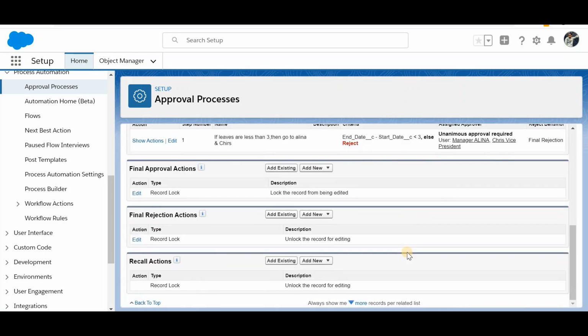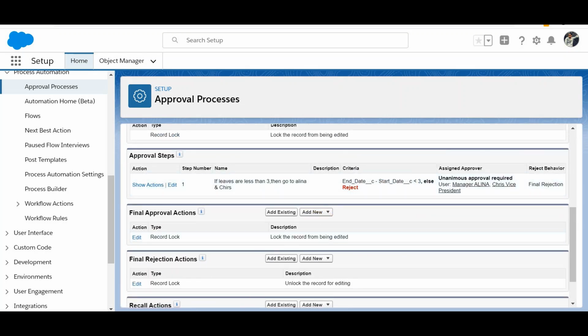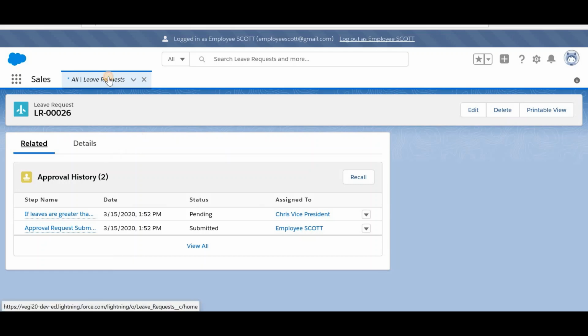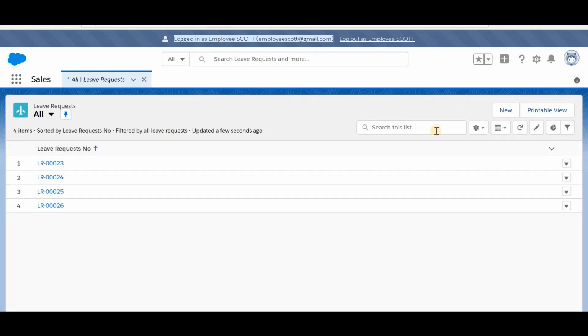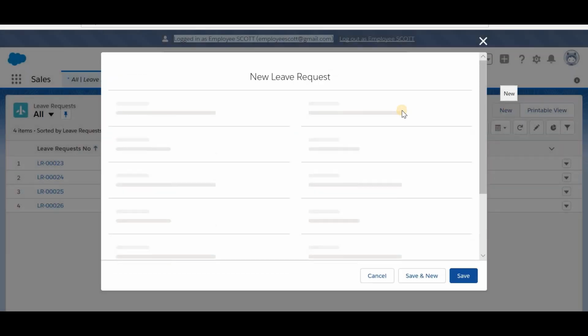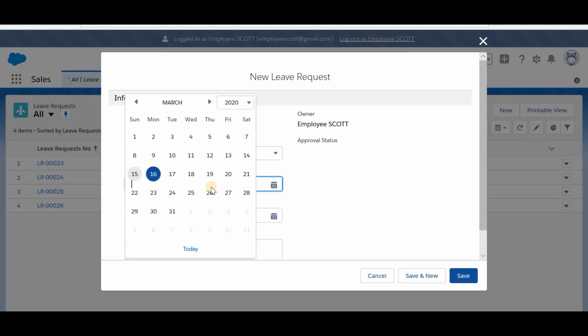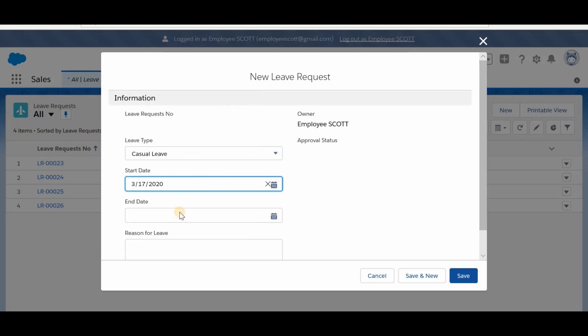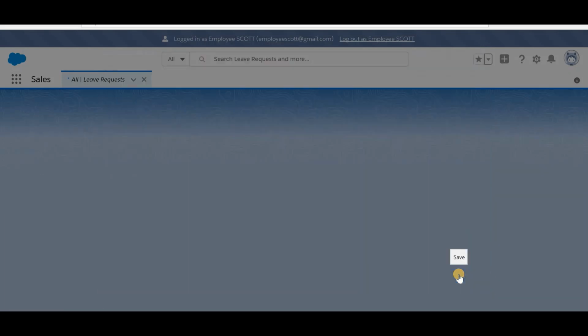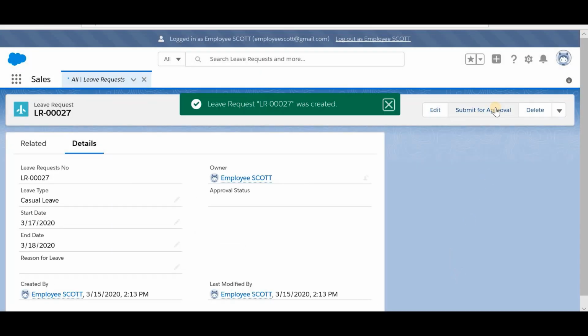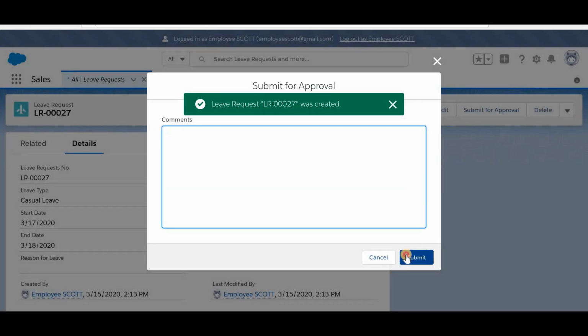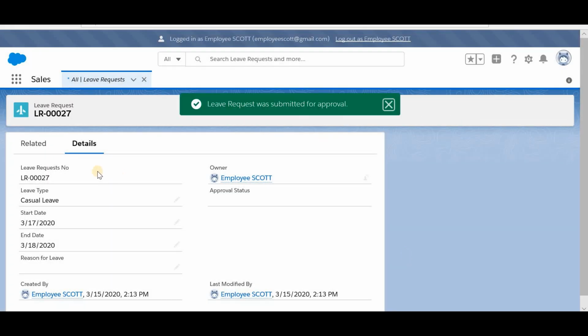So the condition is less than or equal to 3 days. Now I'll click on approve leave request. So employee Scott will create a new leave request. Here leave type is equal to casual leave and I will just give it as 17 and 18 and click on save. Now we have created a leave request. We need to submit it. So click on submit. Now it went for approval.